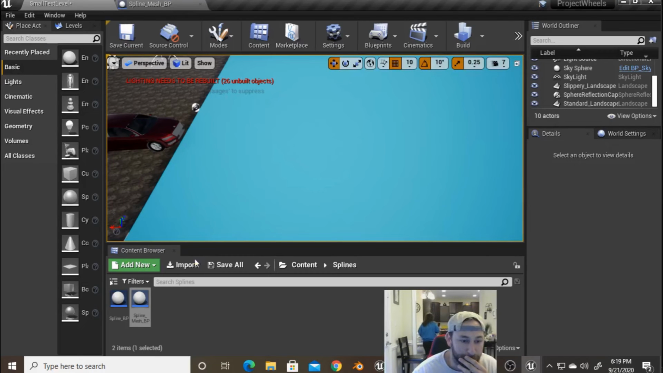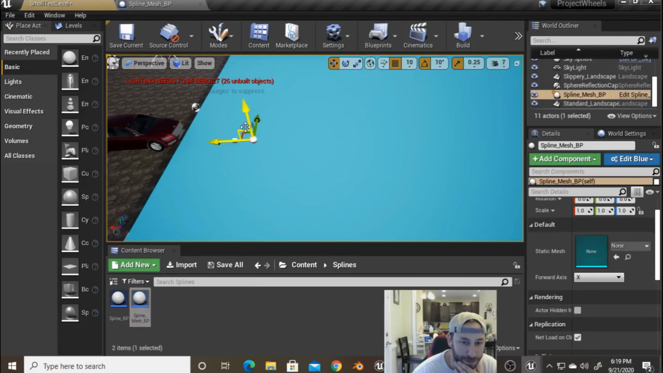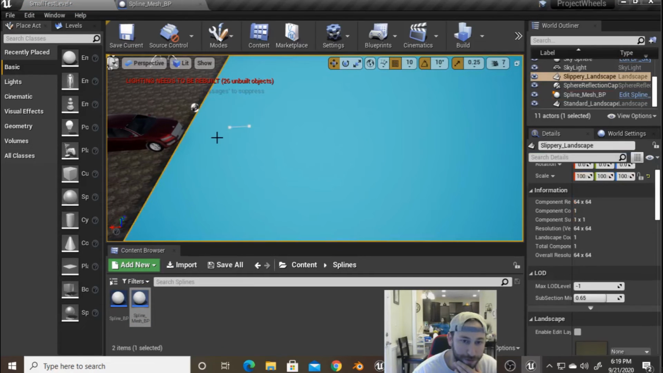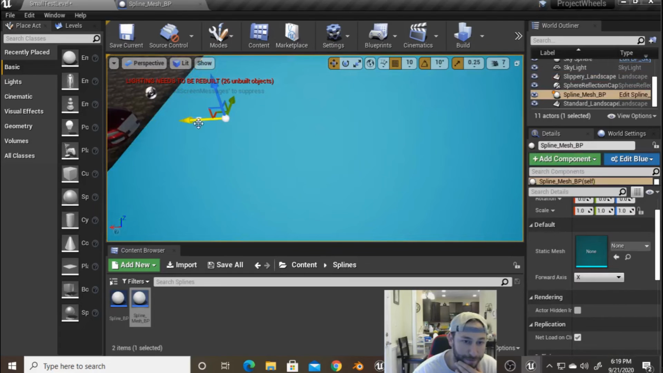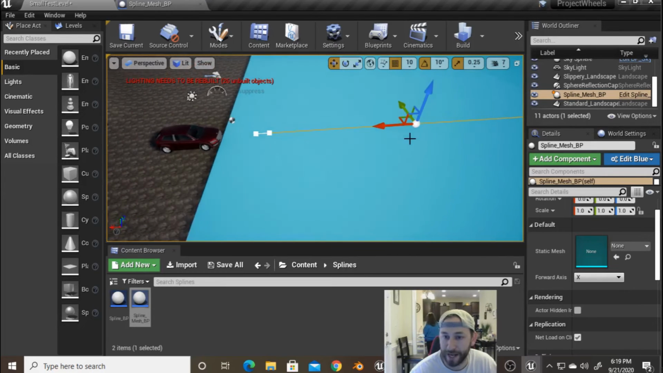So what's going on? Maybe I really just wasn't grabbing the node. Maybe that's the problem. There we go. Okay. Alright, here we go. So it was fine. I just wasn't grabbing the right thing. So we'll hold Alt, drag out, and we can move this around, whatever we want to do.